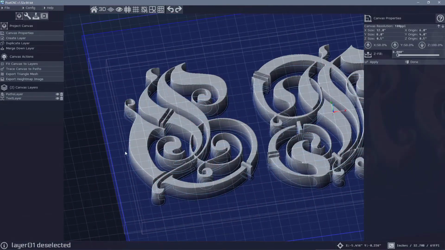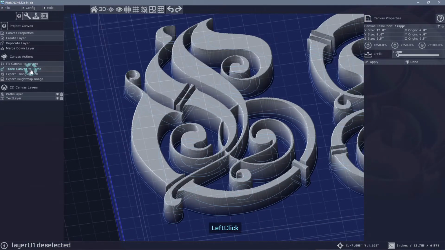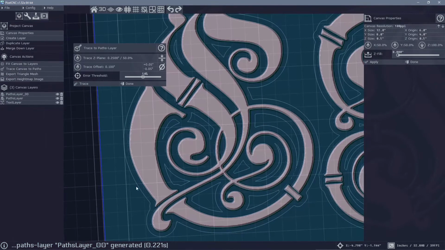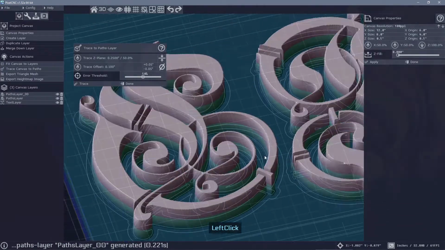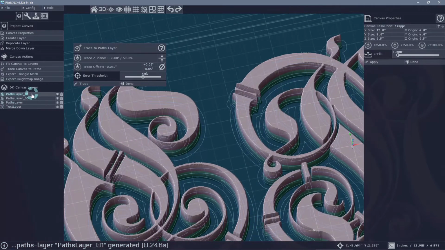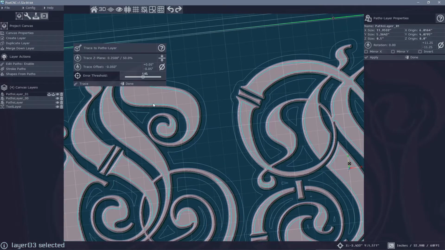Okay, so now what I'm going to do is show offsetting a trace path. So if we hit trace canvas to paths, we will offset this by 100,000ths outward away from the canvas or the layer, which right now we're just working with the canvas because we don't have a layer selected. Trace, and now we have a second layer that's actually pushed out from the canvas surface. And if we go -50 trace, now we have a third layer, which I will select here, that you can see that's inside of our text layer shapes.